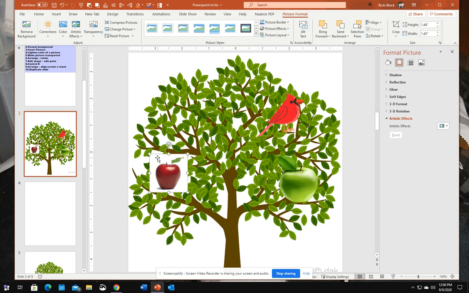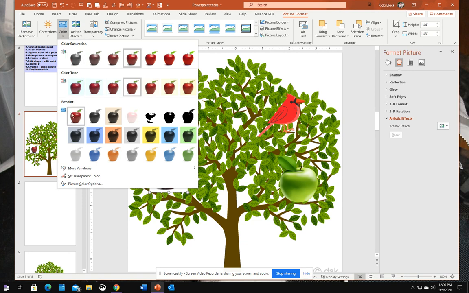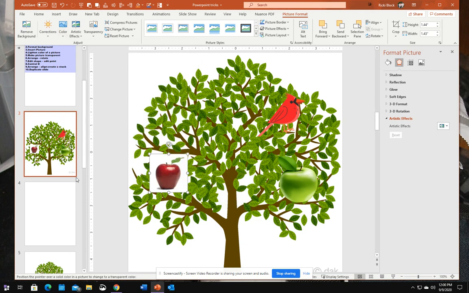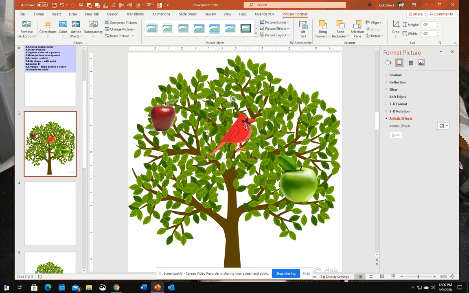And I'll do that again to show you. You click on Picture Format, Color, Set Transparent Color, and click. And it's done. Look how nice that is. That's awesome. All right. So now what we want to do, let's see, we want to arrange the bird. We want the bird to go in the opposite direction.